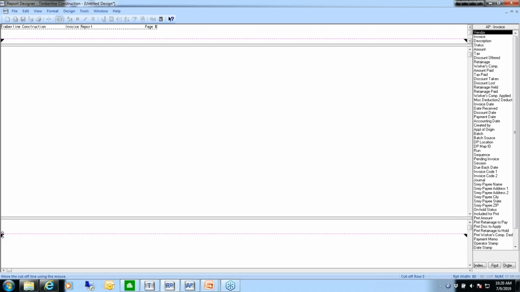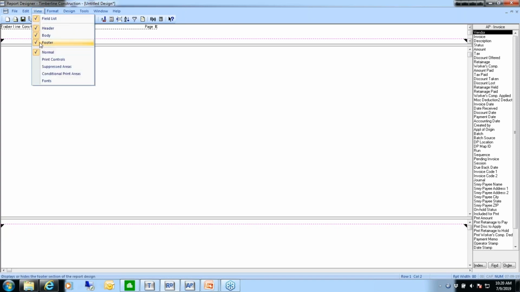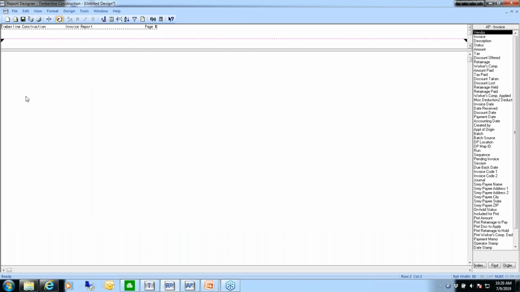Now the default is for this area not to come up. Most people do not put anything in the footer. So if you've got the footer coming up, you might take that off. That'll give you more room to build your report.